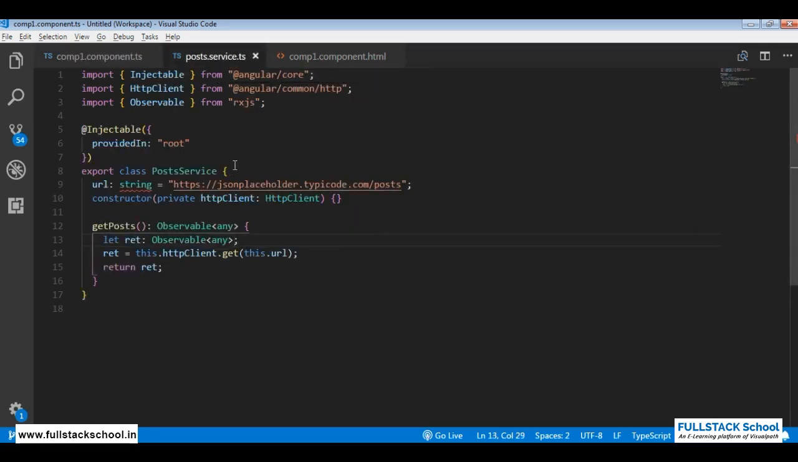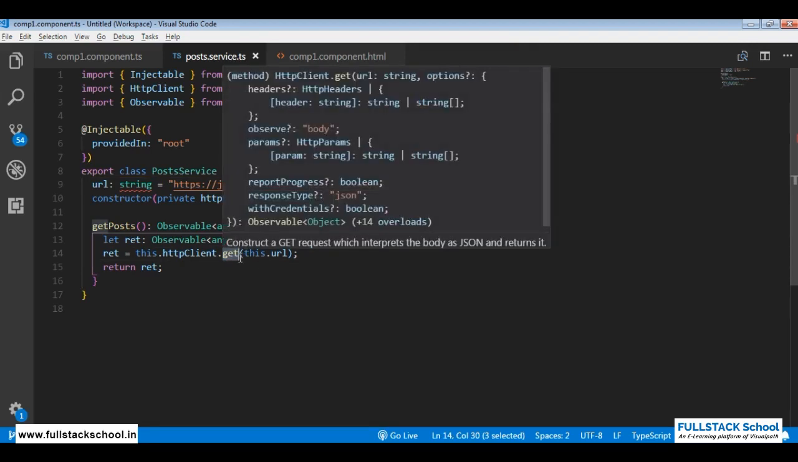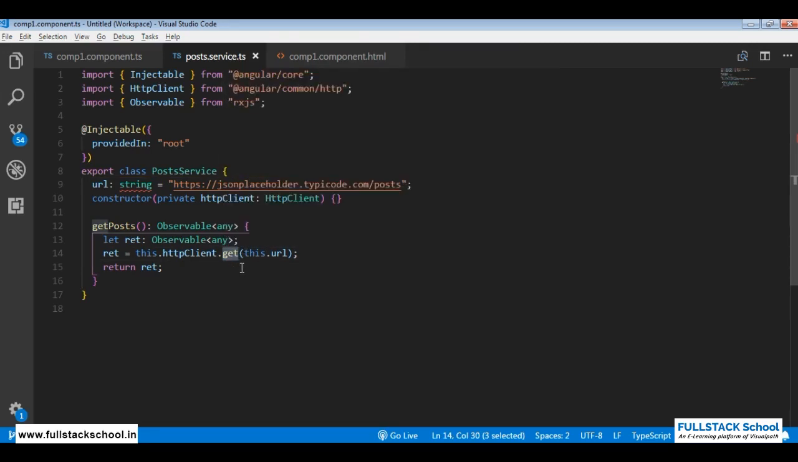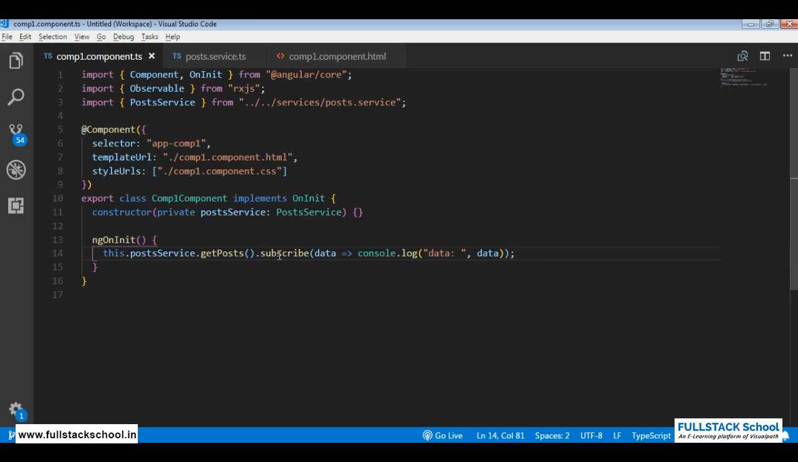We used a TypeScript service. We passed that URL using HTTP client dot get, and all the HTTP methods return observable. So I've placed that into ret, which is of type observable, and I'm returning it. And because this method returns an observable type, I give the return type of this method as observable. And to receive an observable, I need to say subscribe. In the subscription method, I get the data and I'm printing it.